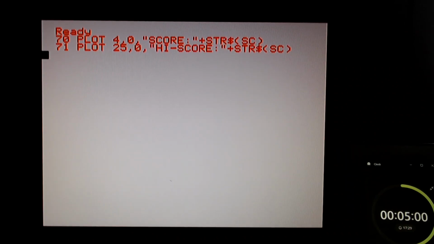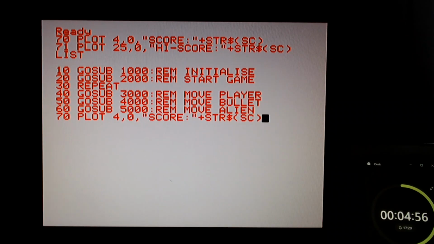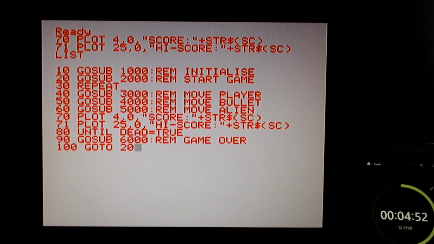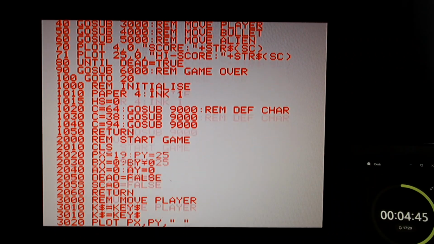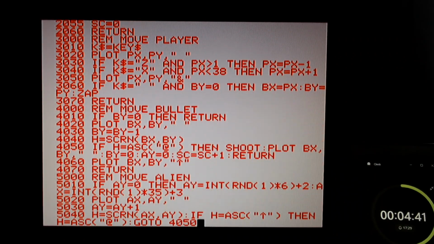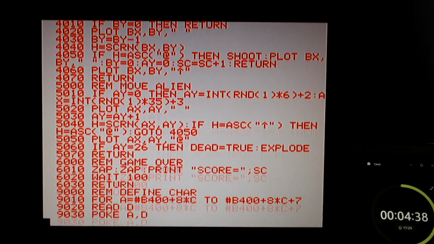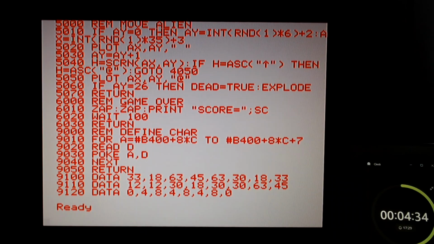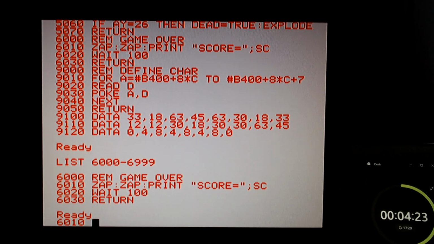I know there's a bug with the way that the Oric converts score numbers into strings, but we'll talk about that in a moment. I've only got 4 minutes 50 seconds left. When you're dead, where is it? There it is. It does zap zap and shows the score, so let's not do that. Let's go to the dead routine at 6000. Let's list 6000 to 6009, so we can just see that bit. So let's do 6010. I'm actually going to change it to EXPLODE. And then let's WAIT 100 at line 6020.